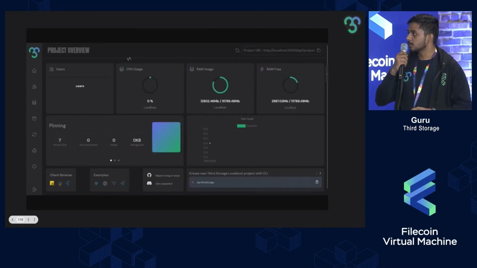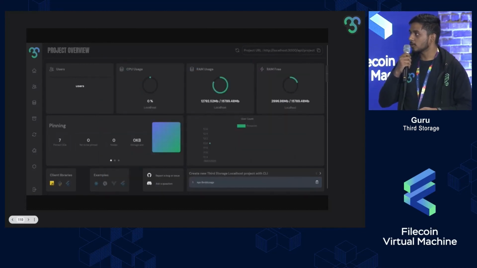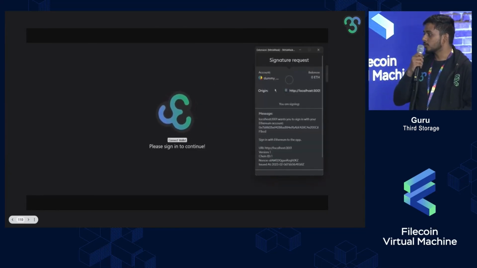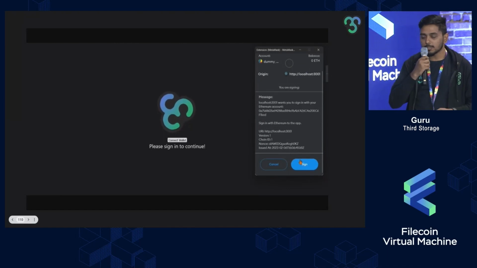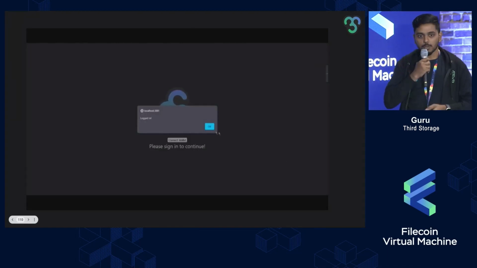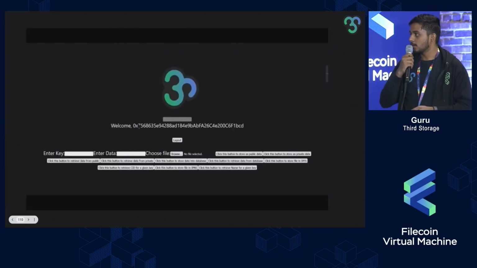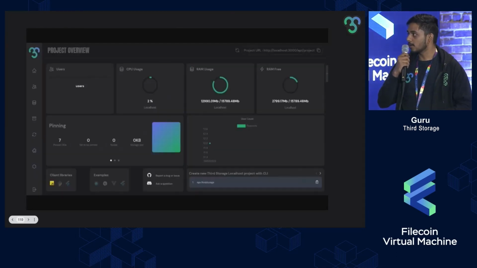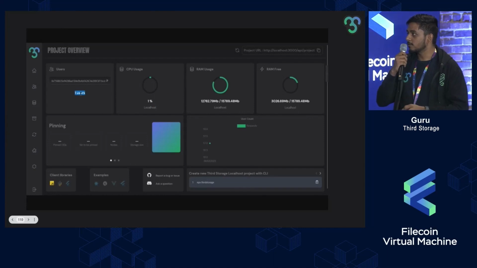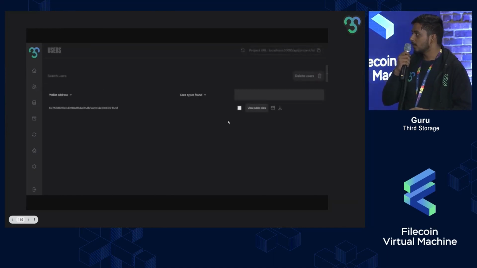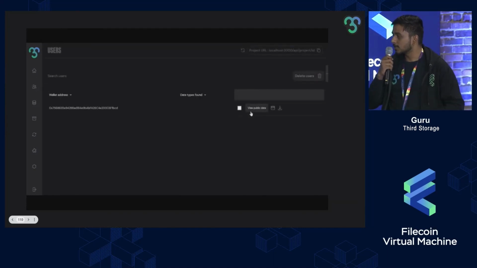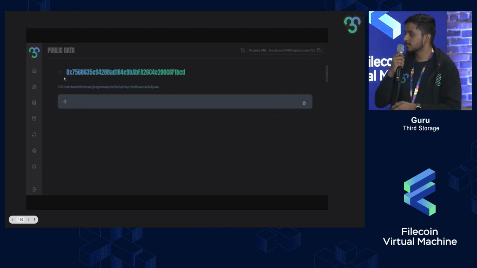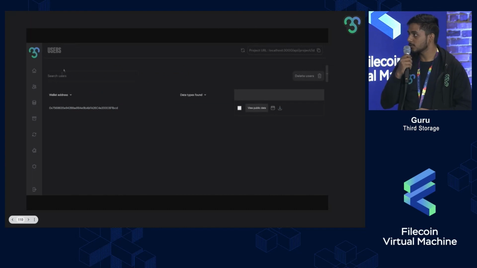So once that's done, you can go to your client application, where I have an example application here, and you can authenticate your users. We have Sign-In with Ethereum integrated. So anyone can sign in to your app, and you can see that the particular user is signed in. Coming back to our graphical user interface, you can see that we now have one user, and that we have no data types right now. But going into the public data, we have a CID pertaining to that specific user.